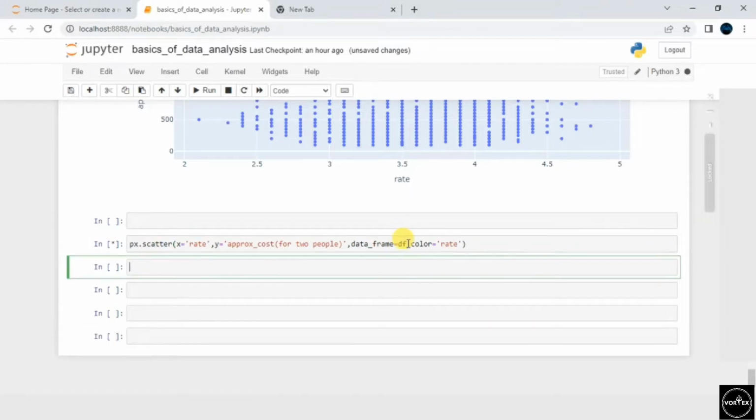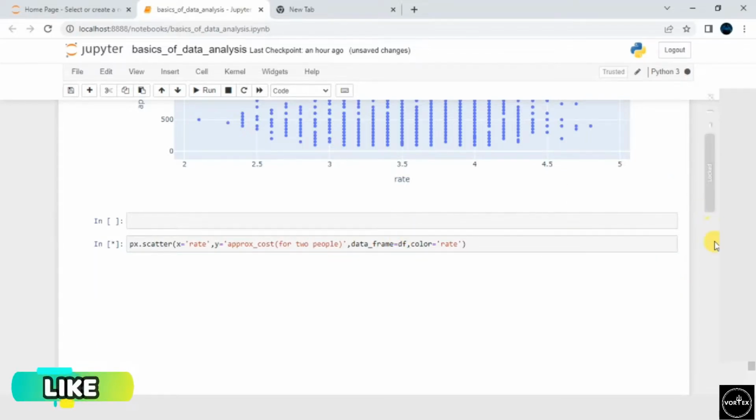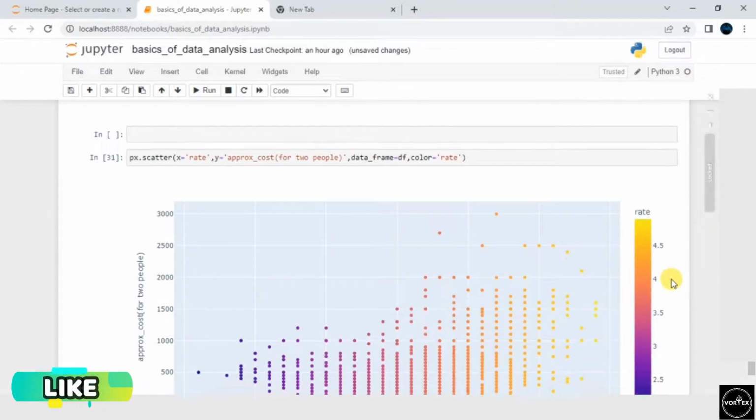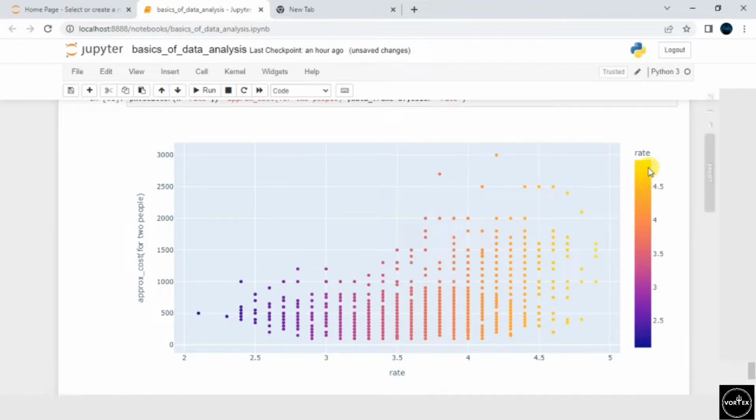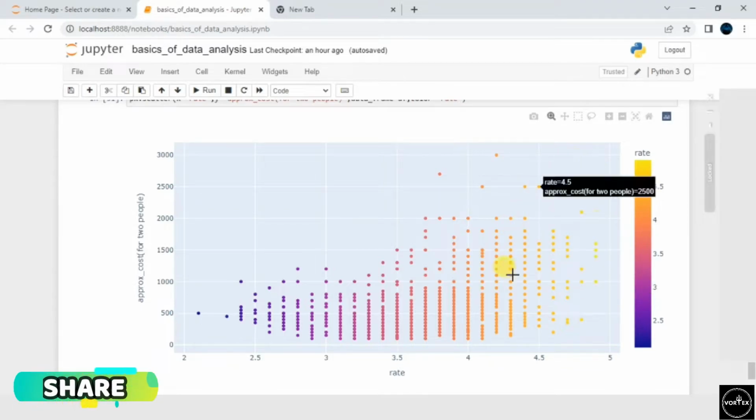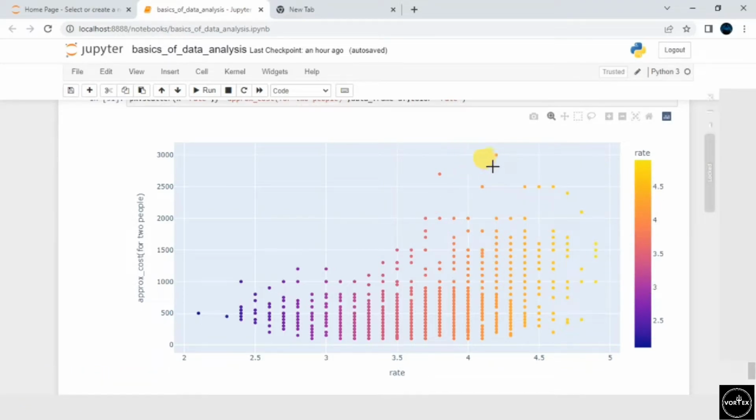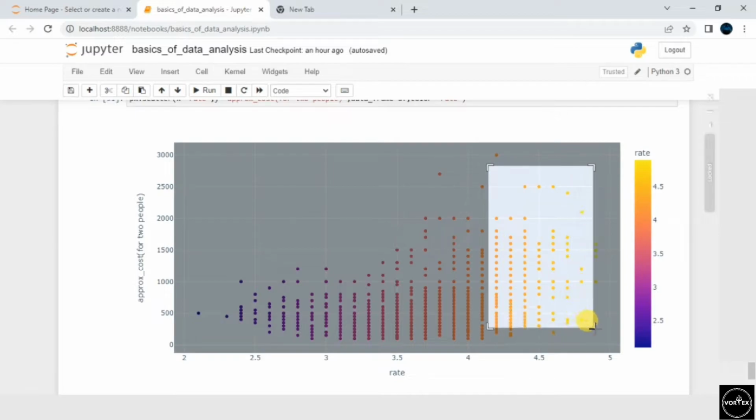The moment I execute this line of code, let me show you what exactly my color map is all about. Look at this. This is the color map that you have. It means the more the color goes towards the yellowish side, the higher the rating we have. If you want to select an area, you can just select it using a double click and things go automatically. So this is the area in which I have some of the highest rated restaurants available.